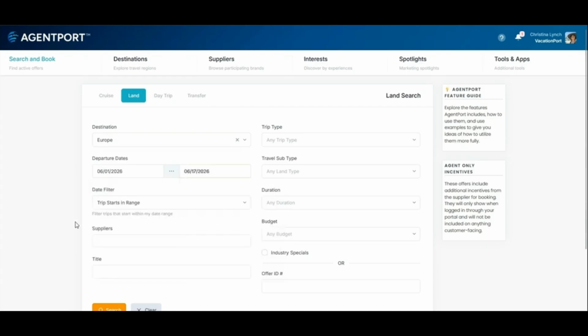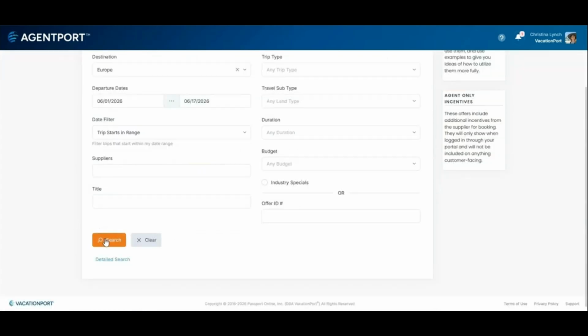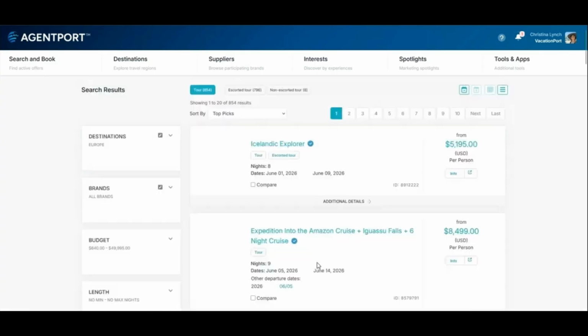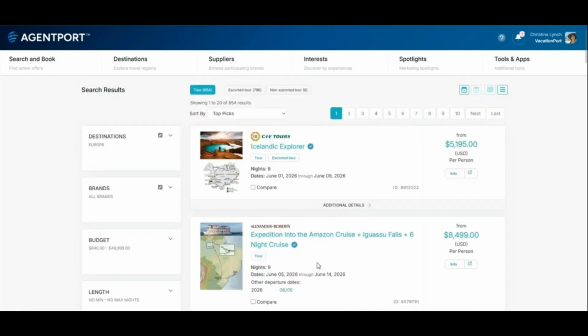Christina, while this is searching, do we have any airfare consolidators on AgentPort or not yet? No, we don't have any airfare yet. It's not something we're actively working on, but it's not something we wouldn't be interested in. We just would have to find the right partner, really.